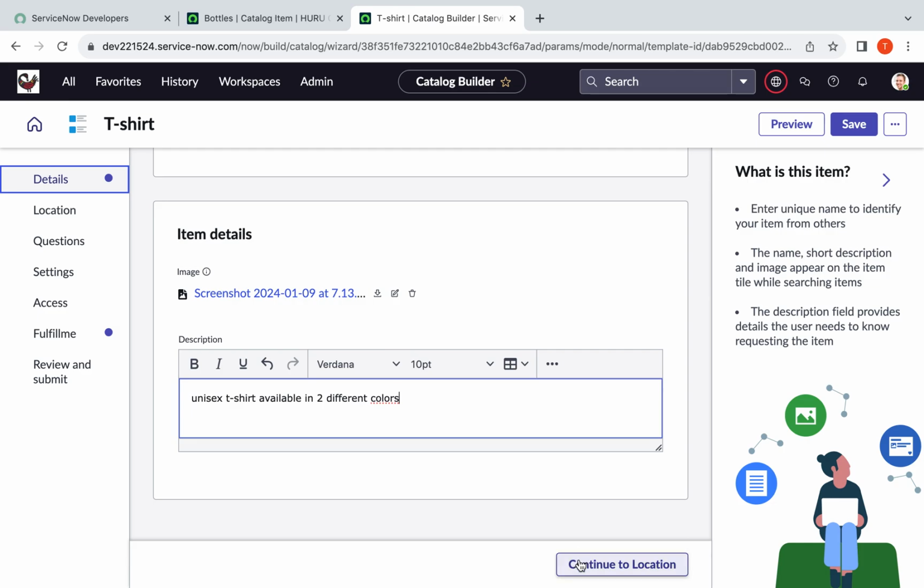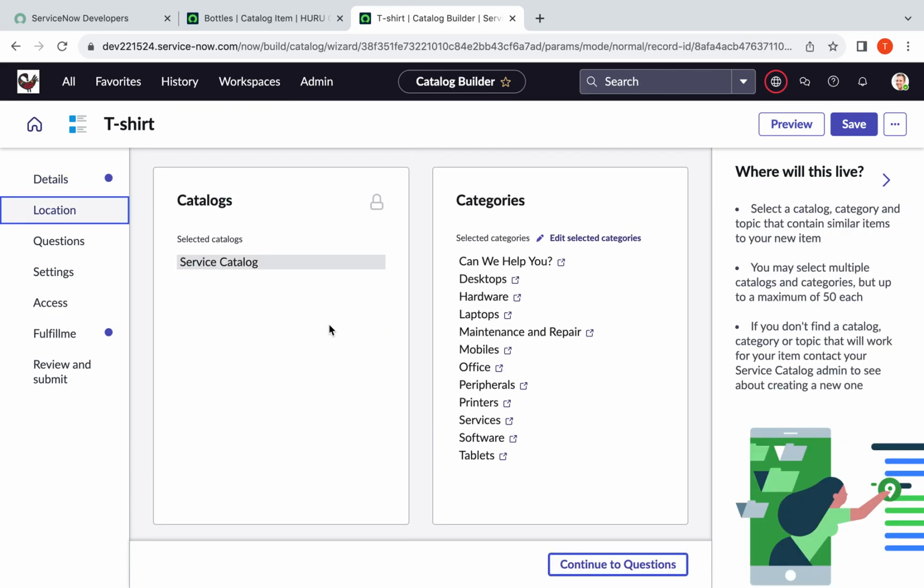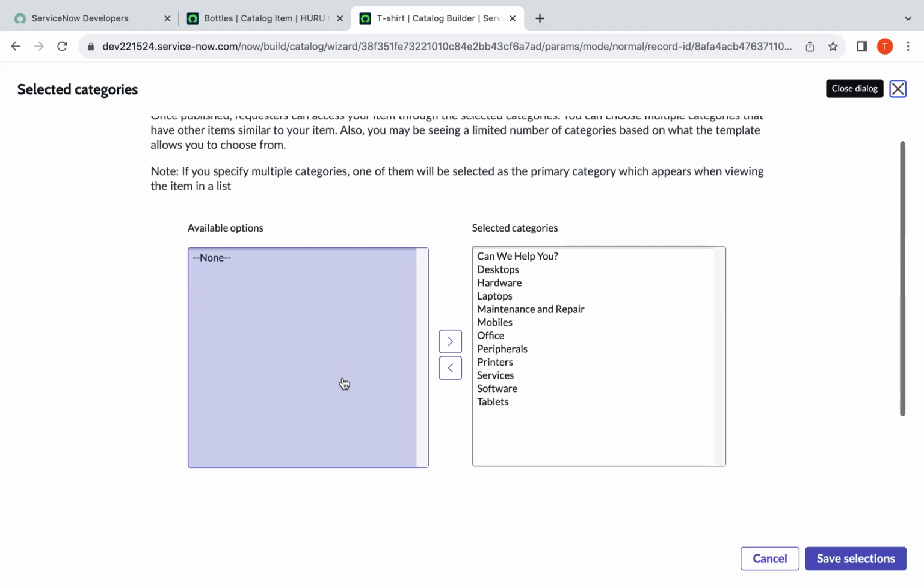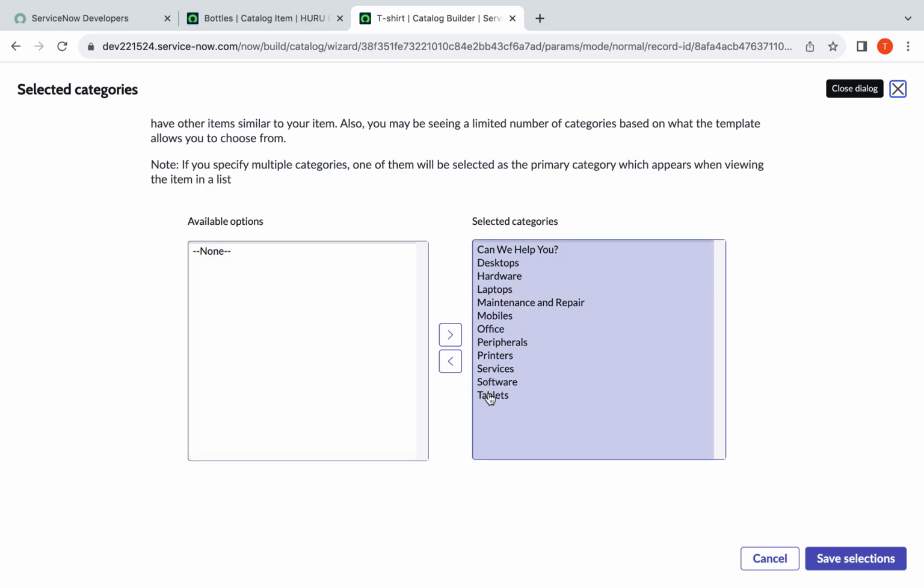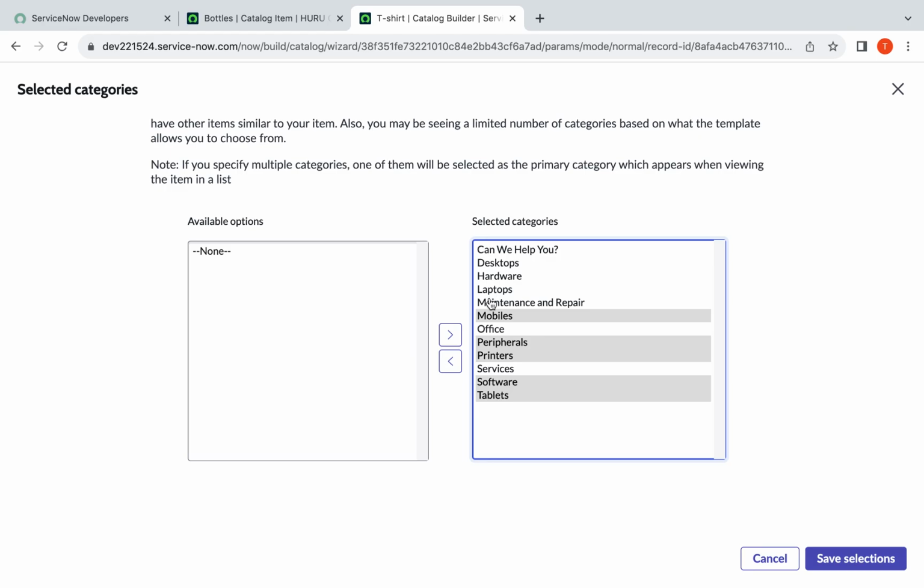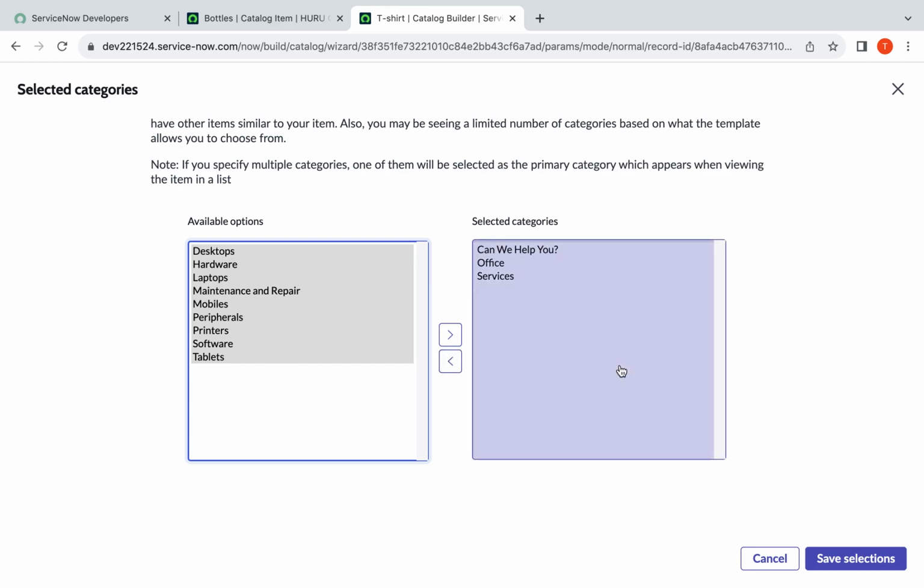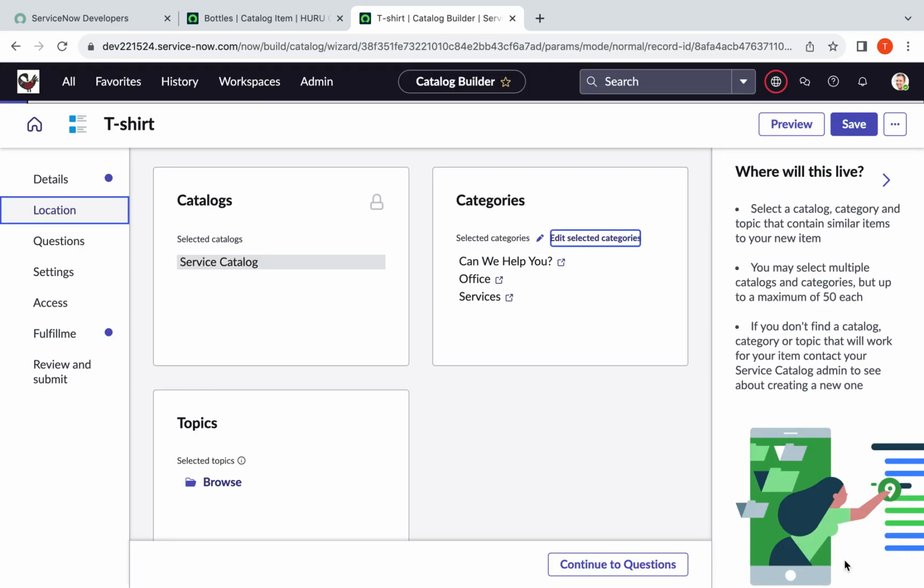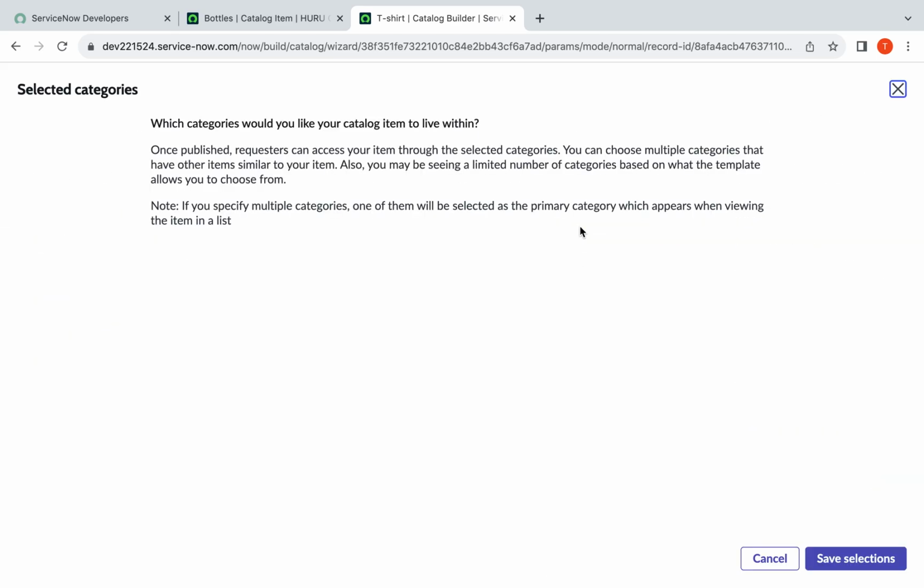and continue to location. Where do you want this catalog item to be displayed? The catalog under service catalog, and the category, where do you want this to be displayed? And I'm going to edit the selected categories. I'll remove the tablets, software, printers, mobiles, laptop, hardware, desktop. So it's going to appear under the can we help you offices or service category. Save the selection. I can also add hardware.